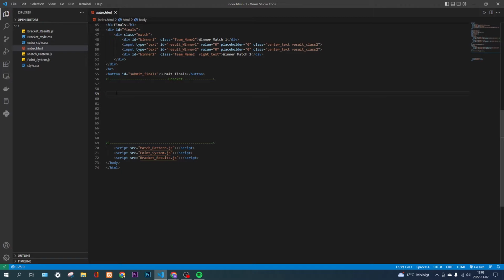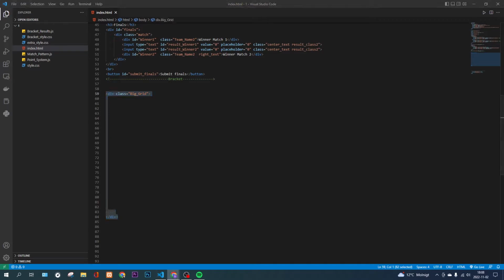So to start things off, we're going to make a div, and we're going to give it a class of big grid. Class big grid. And big G over here. Right. And here inside of this, we're going to have all of the, what do you call it? The containers.